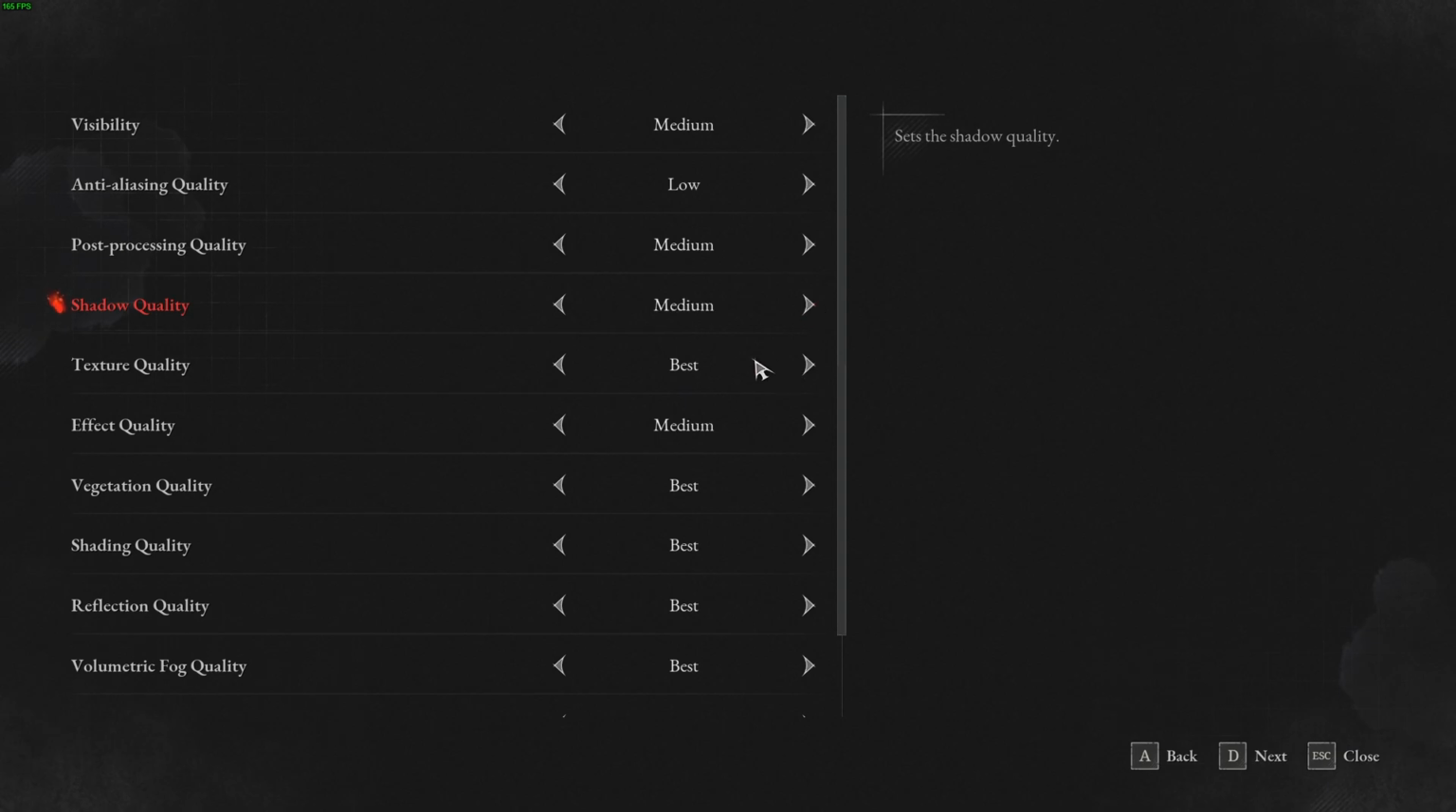Then, texture quality. This completely depends on how much VRAM your graphics card has. Having this set too high will cause you huge FPS drops, but having it set too low won't actually gain you anything. So for graphics cards with anywhere above 8 GB of VRAM, have it set to best and forget about it. Anything above 6 GB, set it to high, 4 GB medium, and anything below 4 GB of VRAM, set it down to low.